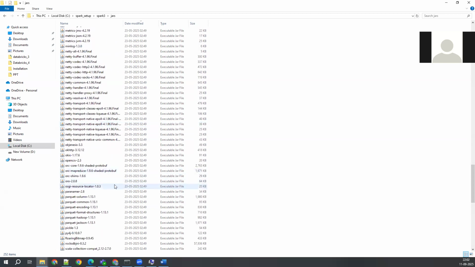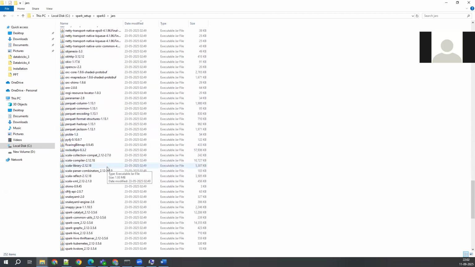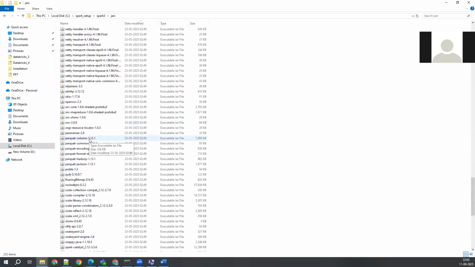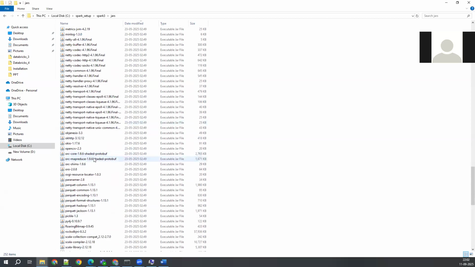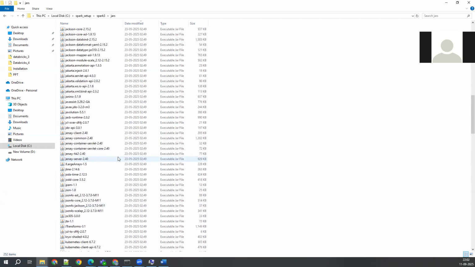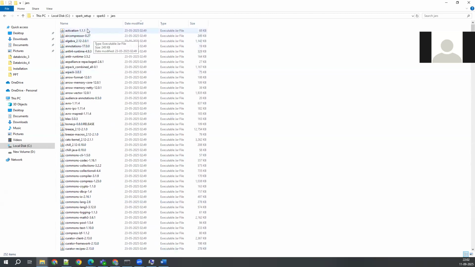Definitely here. See here, Parquet-related files are there. That is the reason why we are able to read the data from the Parquet file. Similarly, ORC also, you'll find it somewhere. Where is that ORC? Yeah, these are ORC-related files. Similar to this, we need to have the Avro and JSON jar files.